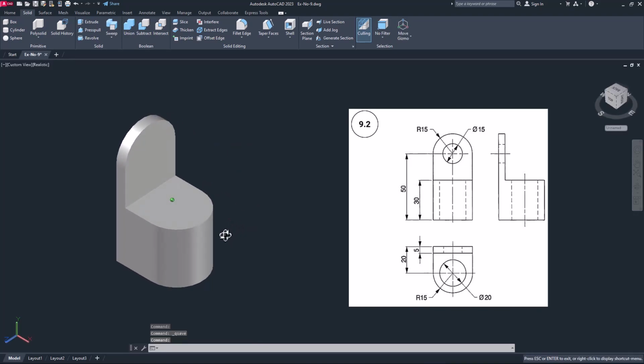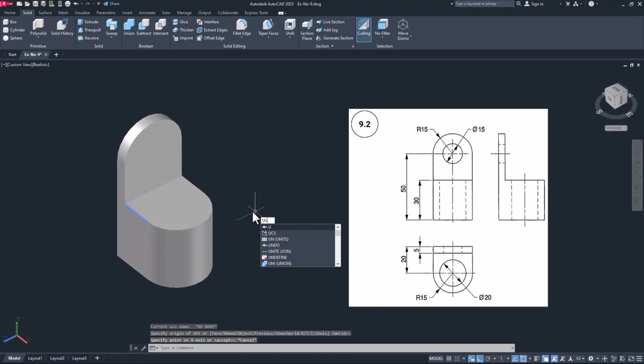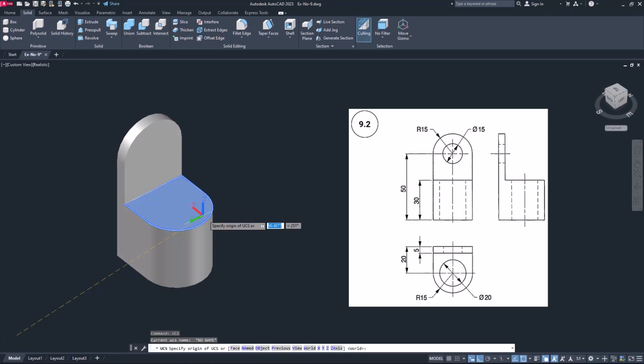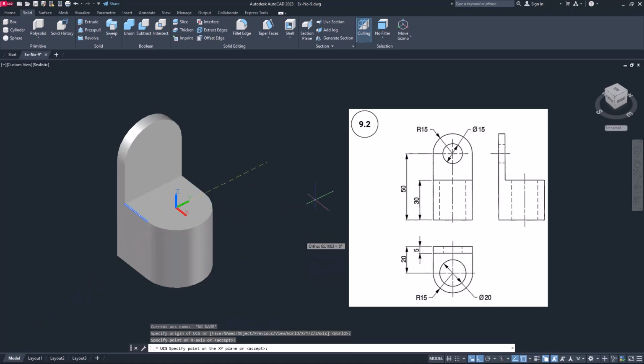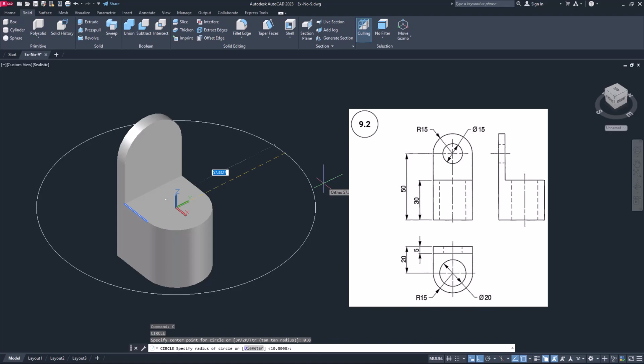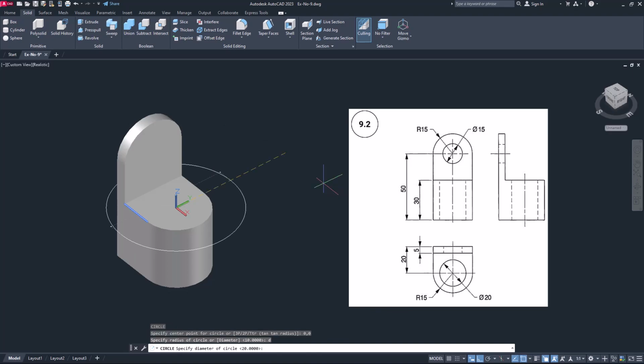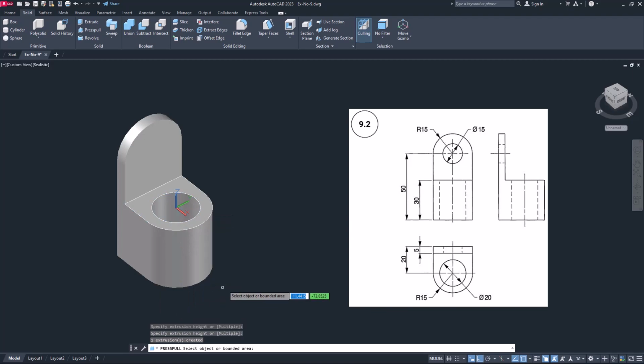Now let's set the UCS. So I have to use the circle command. So from here and from here. That means the center is 0,0. So C space 0,0. So the circle will start over there, and the diameter is 20. Let's use the Press Pull command, click inside the geometry and pull down till the end. So it will remove the material.